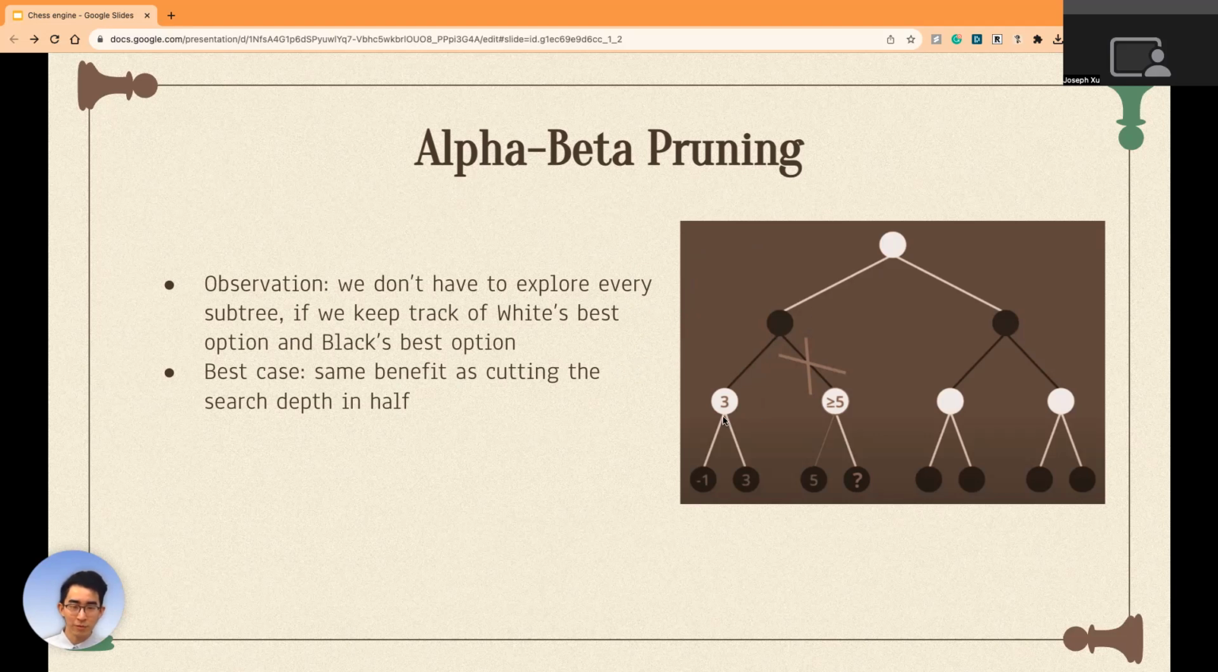So here, for example, when we evaluate this tree, white prefers 3 as that's maximal, and we'll search in a depth first search fashion. So continuing down to this tree, we can evaluate this node to be 5. So white knows at this point that it can at least get a value of 5 if it reaches this point. So here, black knows then that it will never go down this tree, because why would it let white guarantee a value of 5 when it could get 3 instead, which is better for black? And in practice, this is going to achieve the same benefits as cutting the search depth in half.